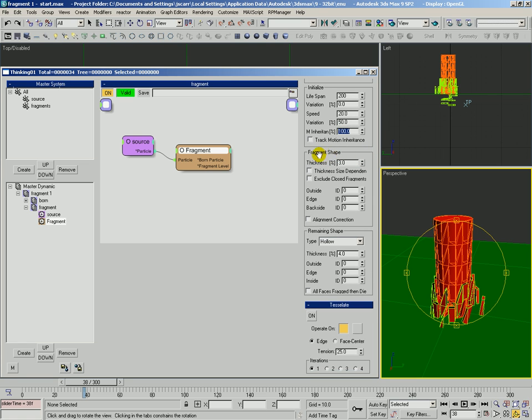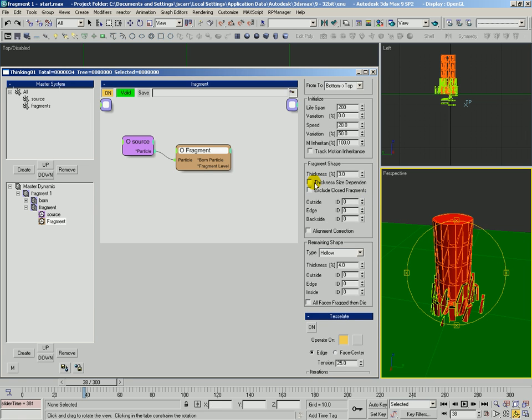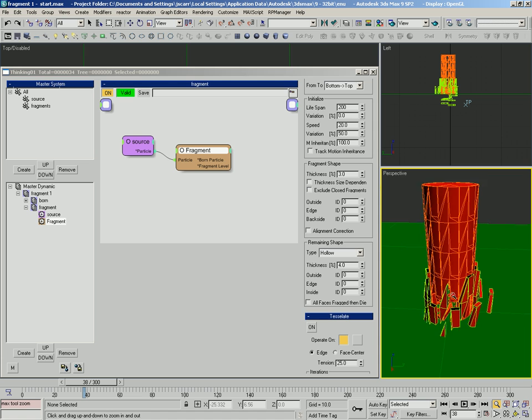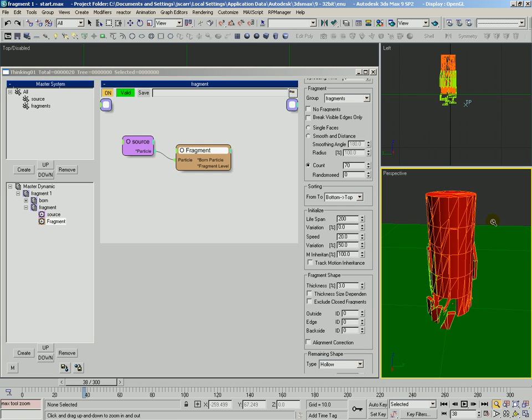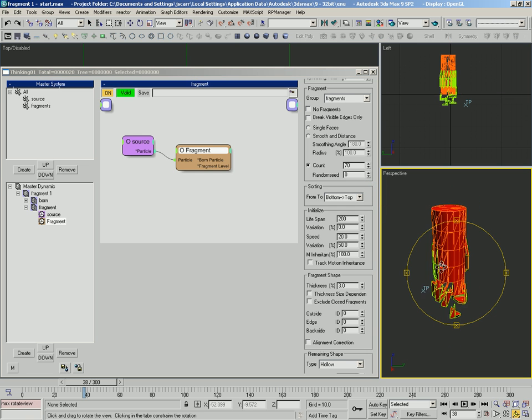Okay, we took a look at fragment shape a little bit and how to set the fragment thickness. We can do something where, let's actually come back up. We're going to set the count down a little bit. You can see that dynamic face creation. Let's go ahead and hide this ground plane. It's not really helping us.